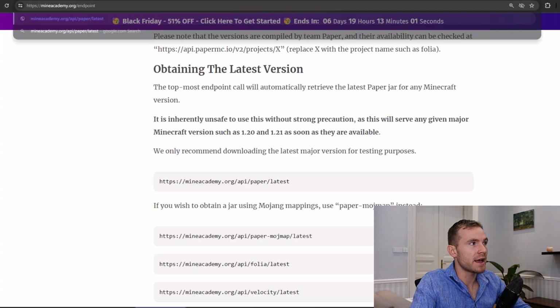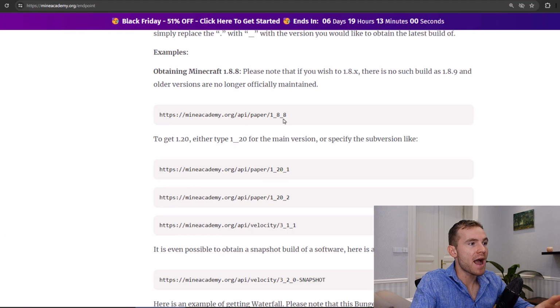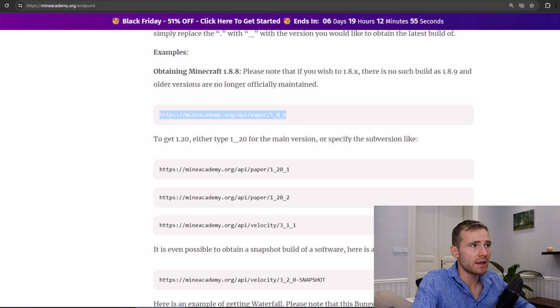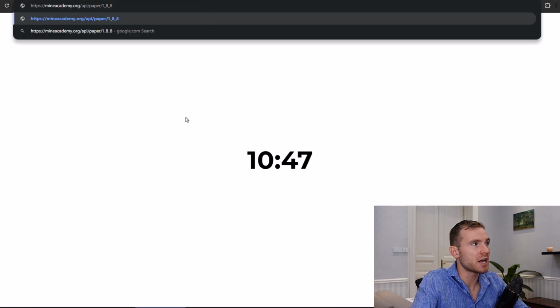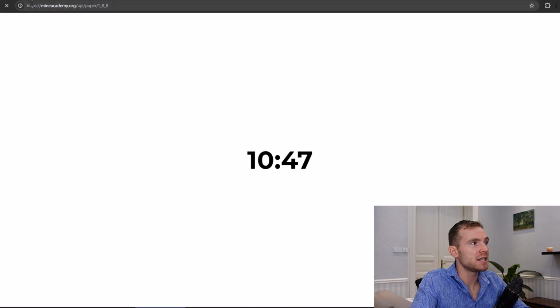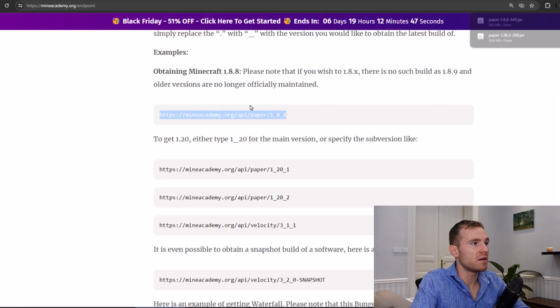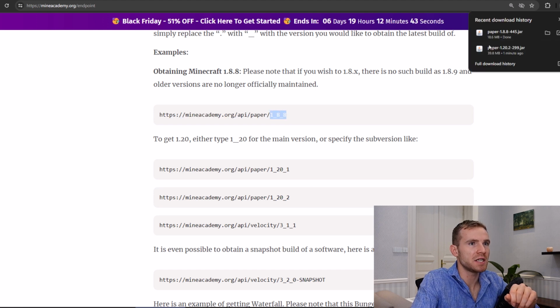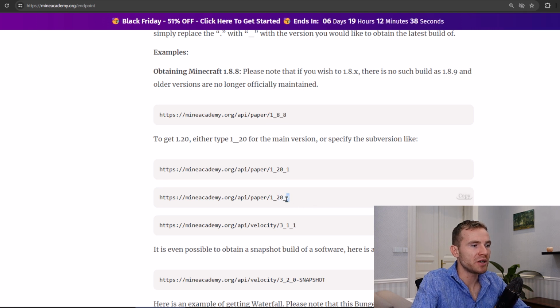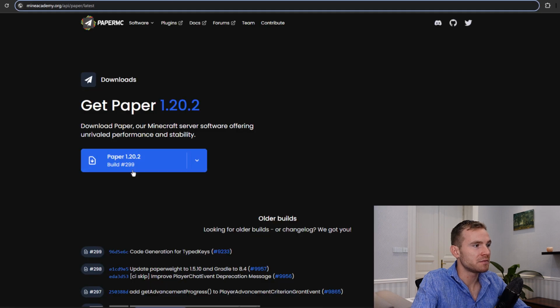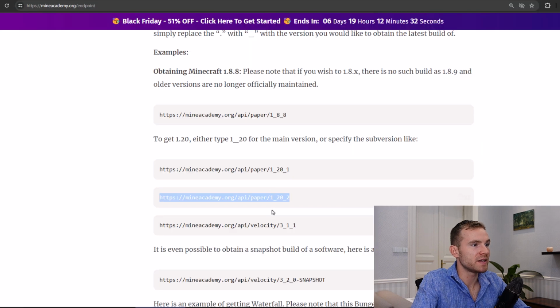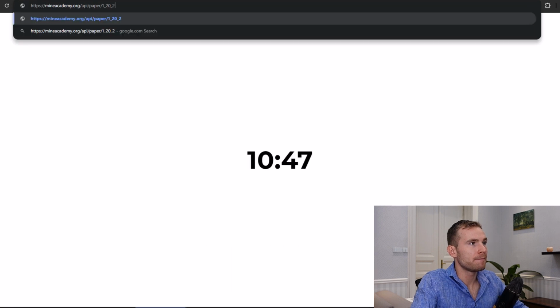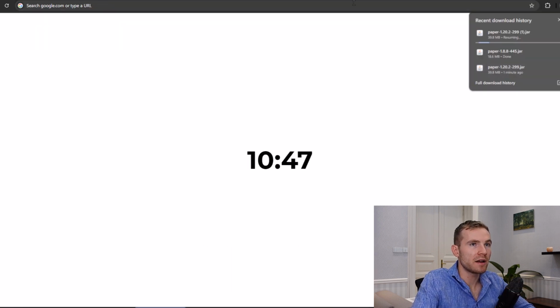What I do recommend instead is you scroll down here, and you actually use it for a specific Minecraft version. So below 1.8.8, if you want to get the latest version of that, which probably hasn't changed in years, you can just go to this link, paper/1_8_8. And there we go, as you just saw, it downloaded automatically. Now, if I want to get the 1.20.2 latest build, which is build 299, I can just visit this link right here, paste it in here, and there we go. It will start downloading normally.